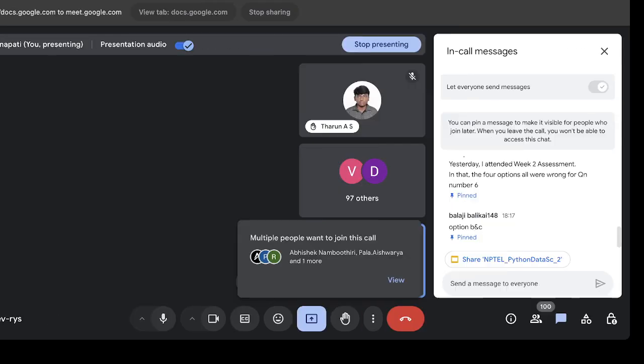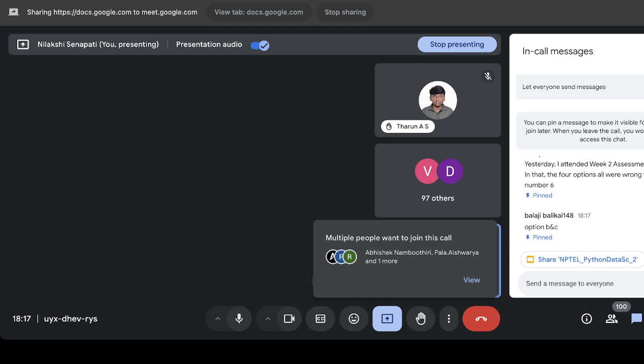So the first question is, which of the following are the correct ways of naming variables in Python? The first option, max underscore two equal to five, that is B, and the third, max two equal to five, that is C. So B and C are the correct answers for the first question, and for the second, five modulo 11, the answer will be 5, that I have just shown to you.